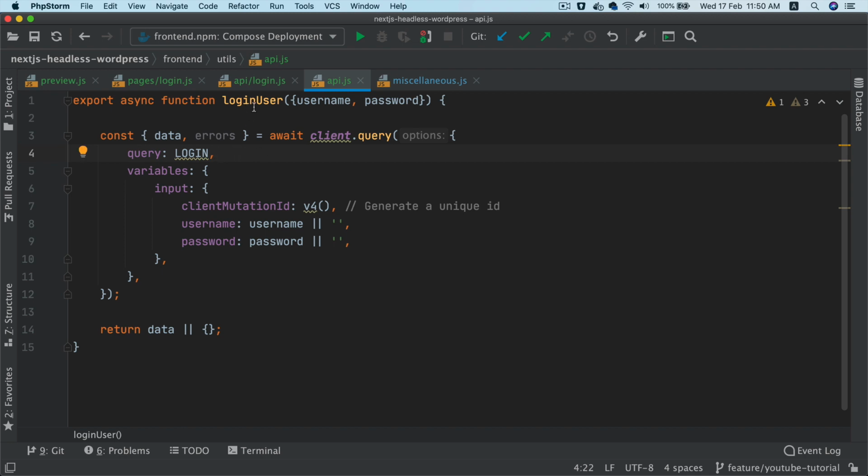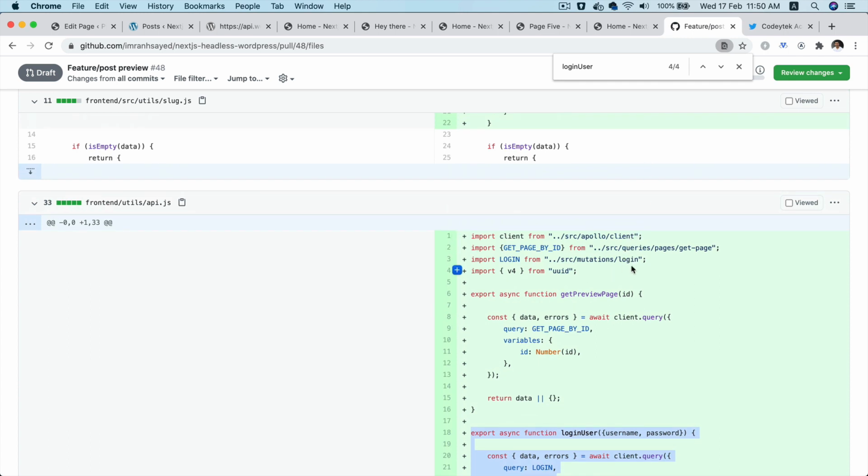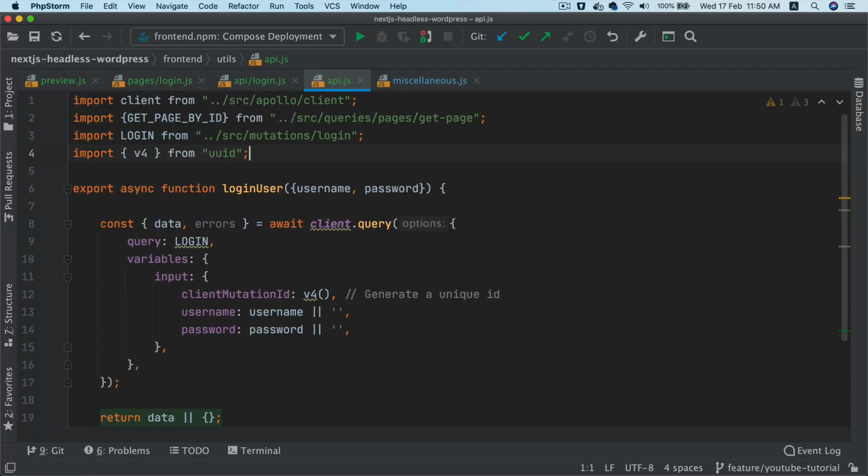So this asynchronous function will be called login user. You can rename it whatever you want. It's going to take username and password. Then it's going to do a client-side query, so it will need Apollo client. Let's pull that in. So I'm going to need to have this. Okay, so Apollo client, we're going to pull the client.